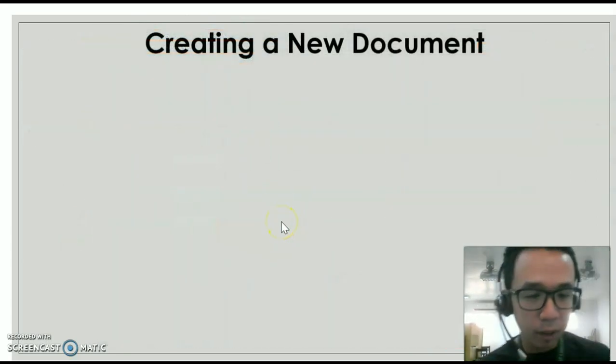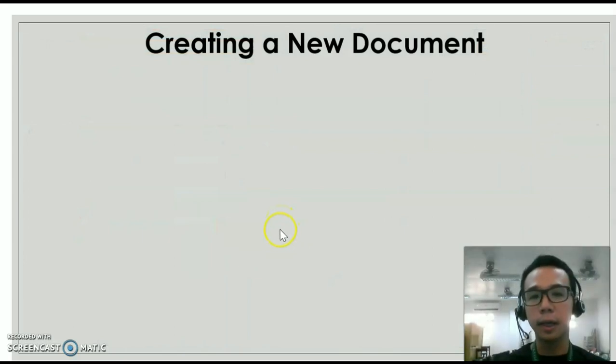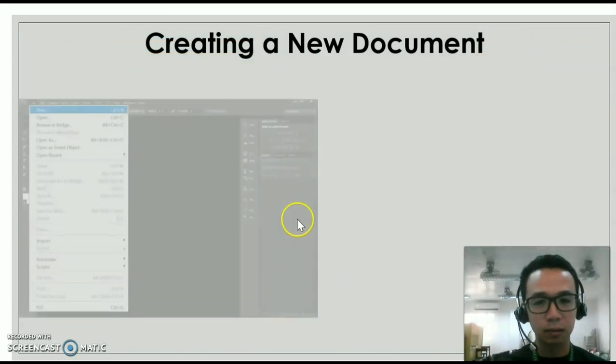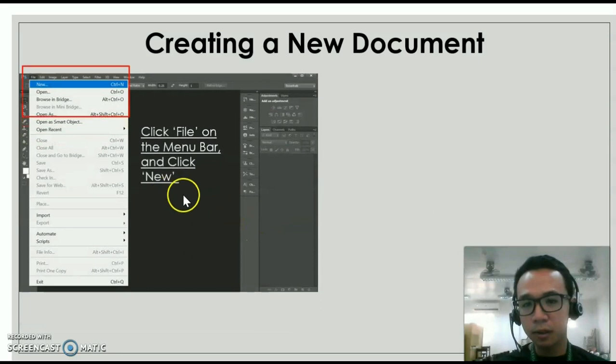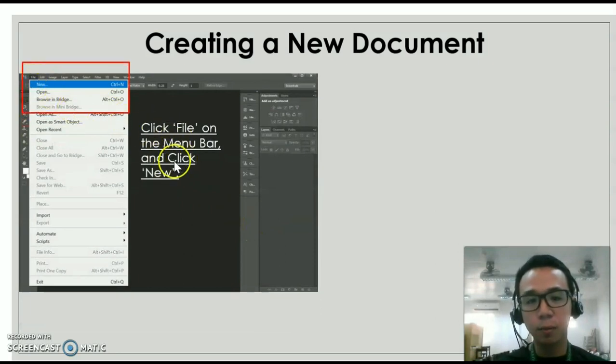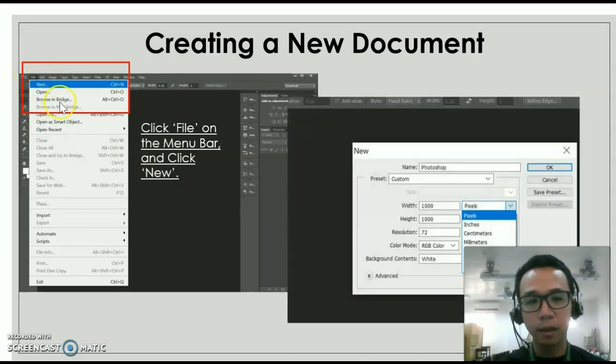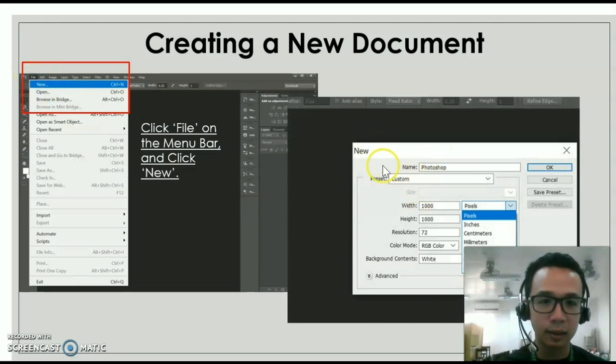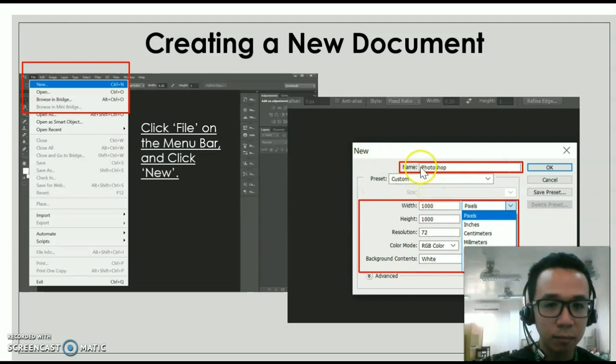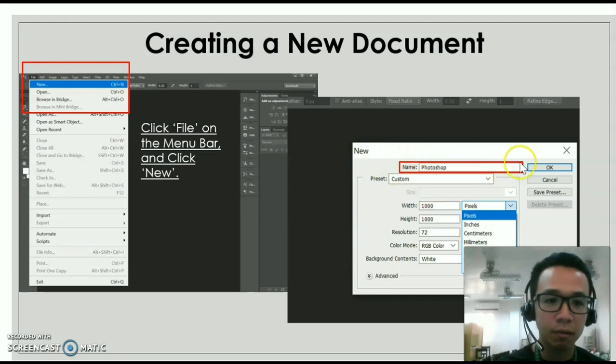So how can we create a new document? First, click File on the menu bar and click New. Again, your menu bar is here at the upper left. Click File and then click New. And then there will be a pop-up screen here. First is the file name. This is your file name, the Photoshop. You can edit this later on as well.